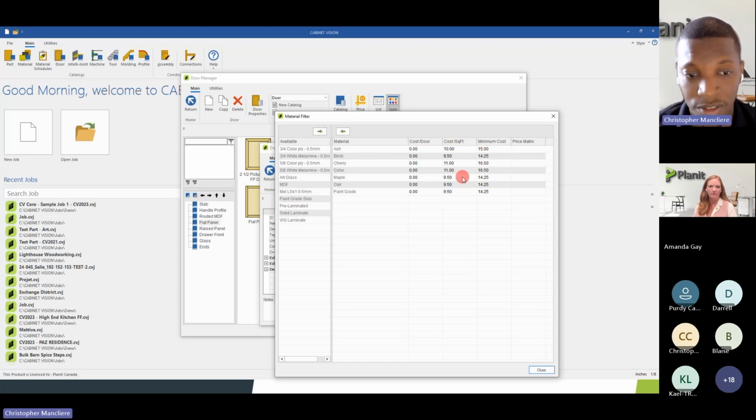So now in practice, we have our flat panel doors. Let's say I wanted to set the cost for the maple door. For those doors I'm purchasing, I don't need to set a cost per door. I only want to basically price them per square foot. So I will say that, for example, I'm charging $9.5 per square foot for maple shaker door. And I set my minimum cost to $14.25.